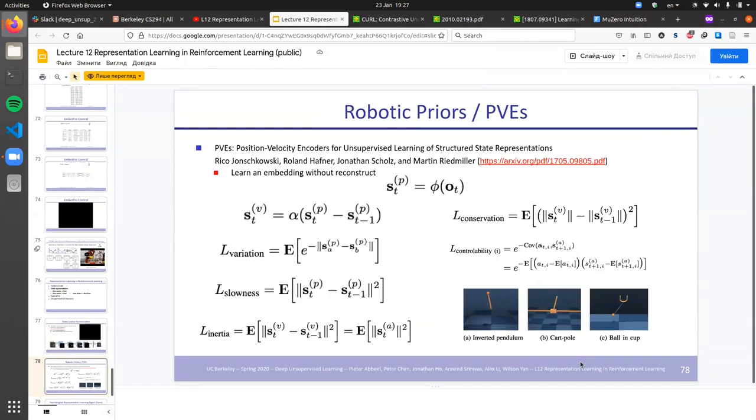It's easy to use. Another approach, which is different here: instead of learning a good representation through reconstructions, one can try to learn the representation using some physics priors. So for example, here we know that velocity is a change in position. We know that observations correspond to some physical laws that control the actual environment. And they produced a set of loss functions that can be used to learn good representations.